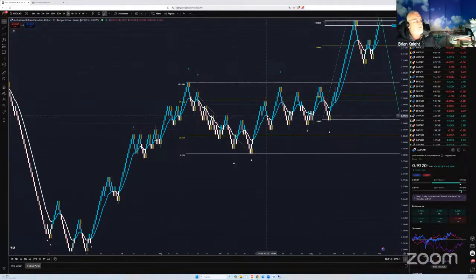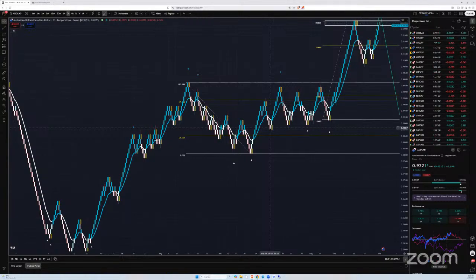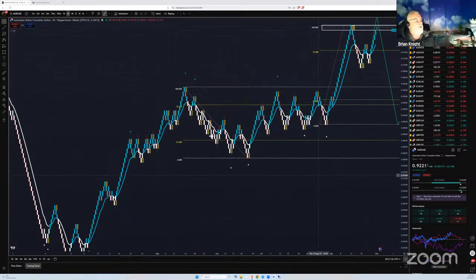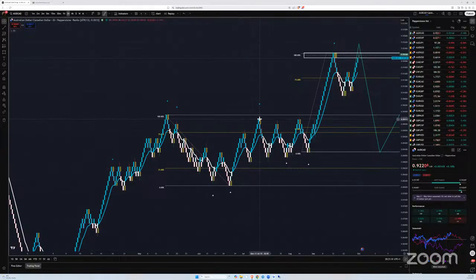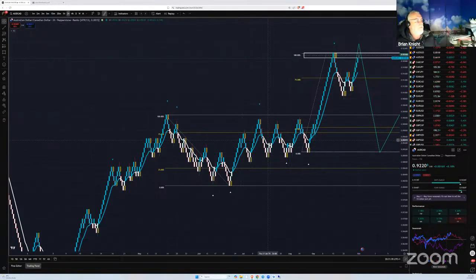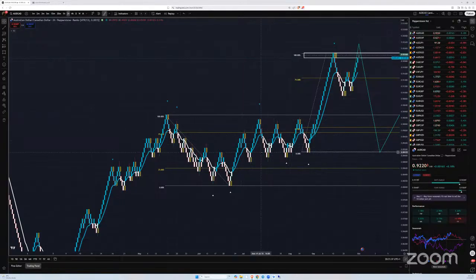But would you be out of the trade here when it turns white? You could be, sure. Well, you don't know whether it's going to continue down to the 25 or not. That's right, you don't know. But this is from the high to the low, so it's got to come out of the box one side or another.